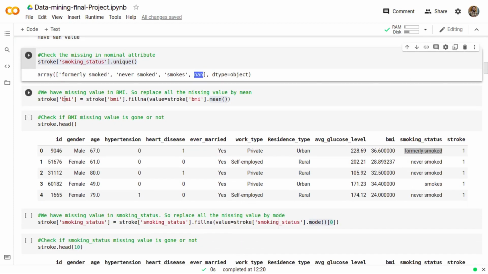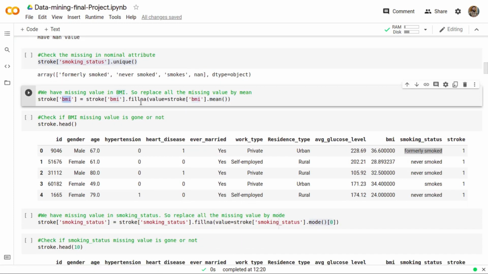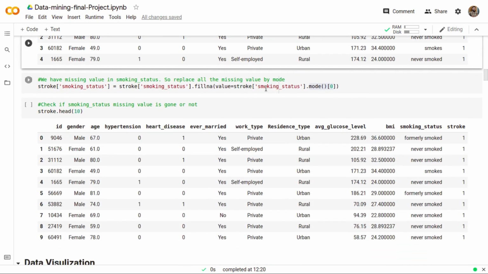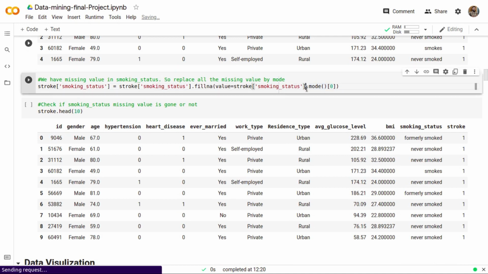First, handle the BMI. We use the mean value of that column to fill the null values. We can see here that the null values were replaced with the mean value. Then for the nominal data, I use the mode value to replace all the null or missing values in smoking status.